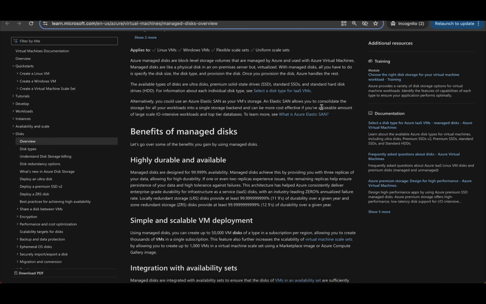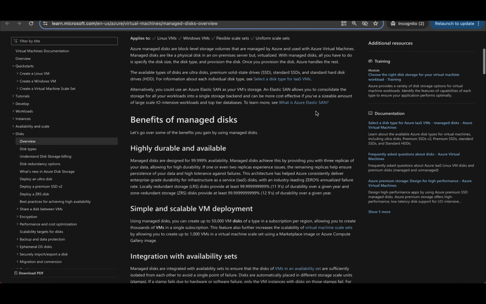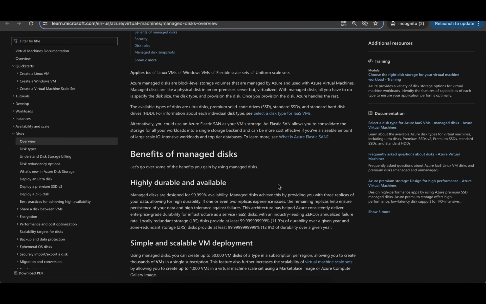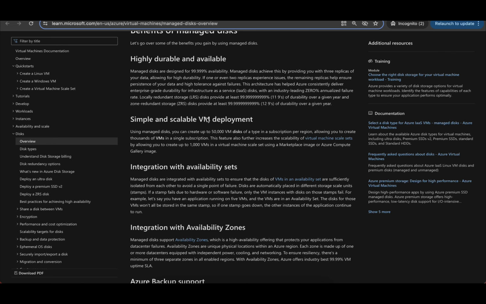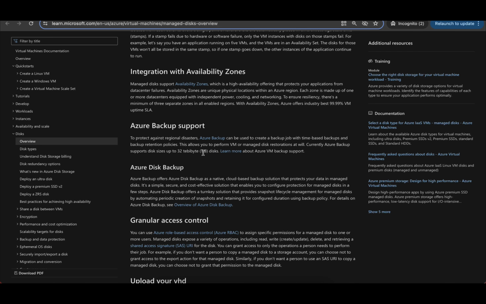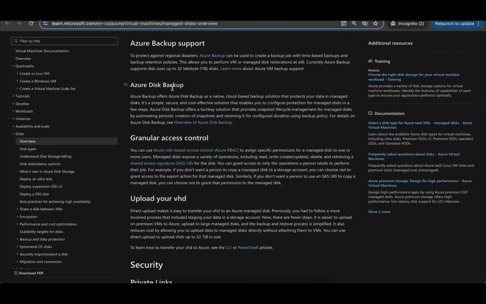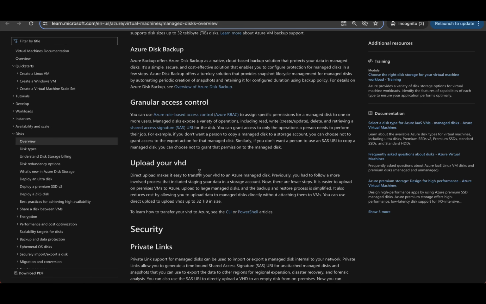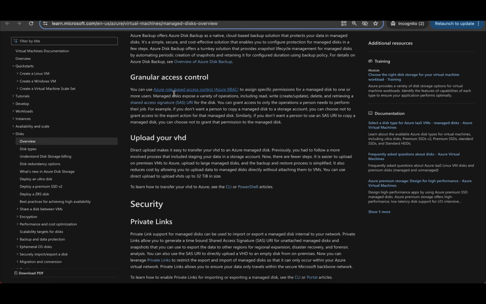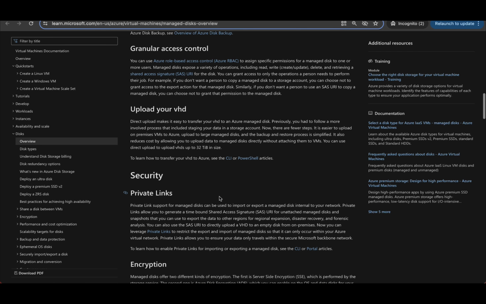An Elastic SAN allows you to consolidate the storage for all your workloads into a single storage backend and can be more cost effective if you have a sizable amount of large scale IO intensive workloads and top tier databases. If you want to know what is Azure Elastic SAN, you can go to this link. Benefits of managed disks: highly durable and available, simple and scalable, integration with availability sets, integration with availability zones. Azure Backup support is also there, Azure disk backup you can choose. Granular access control, that is Azure role based access control, you can provide.